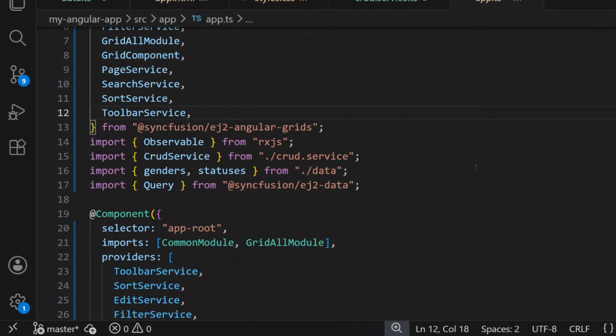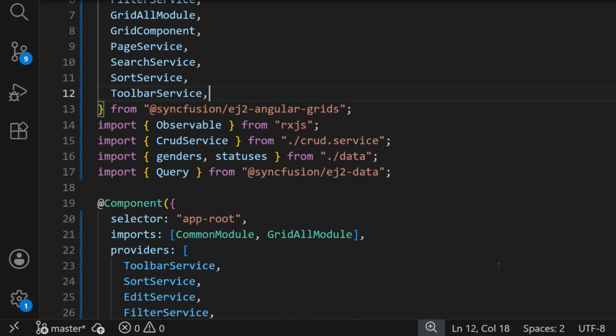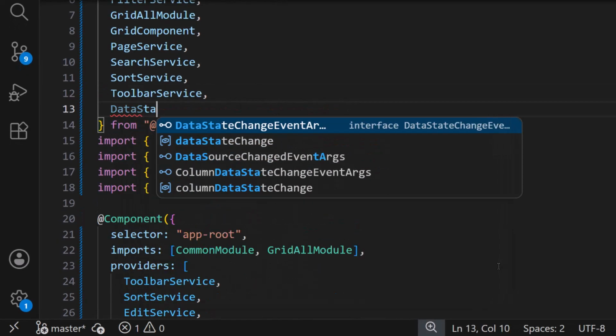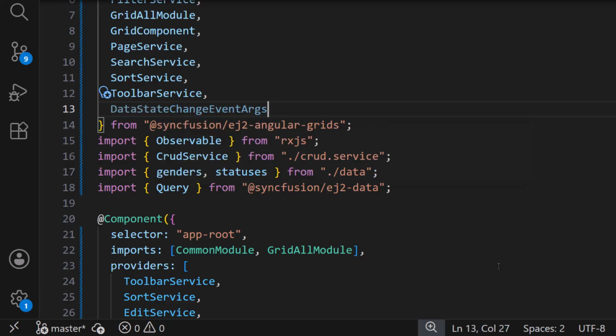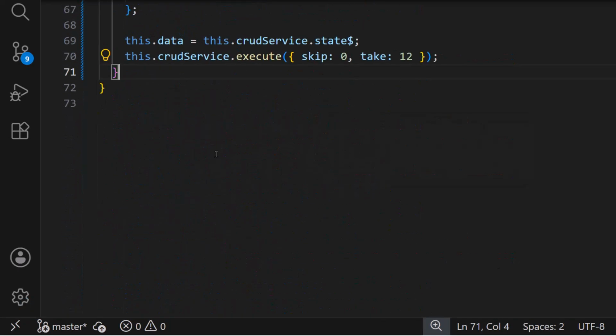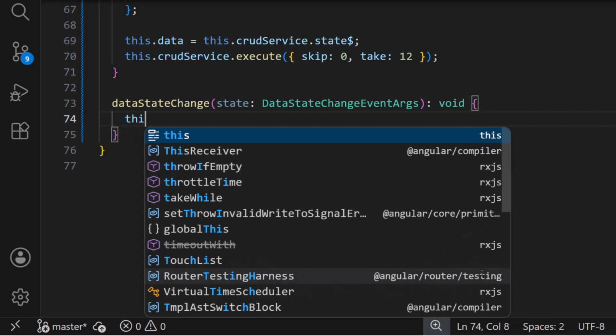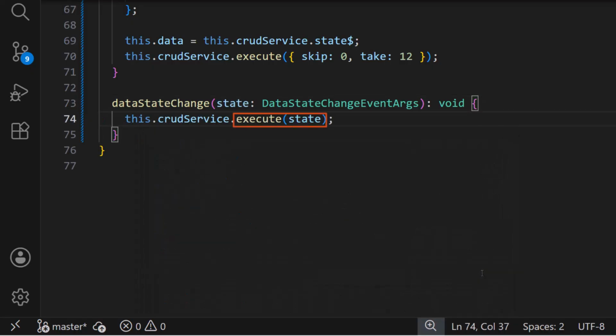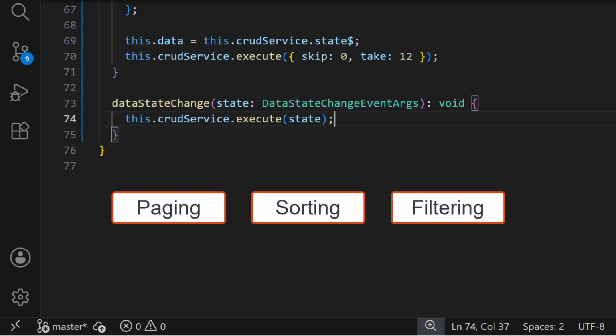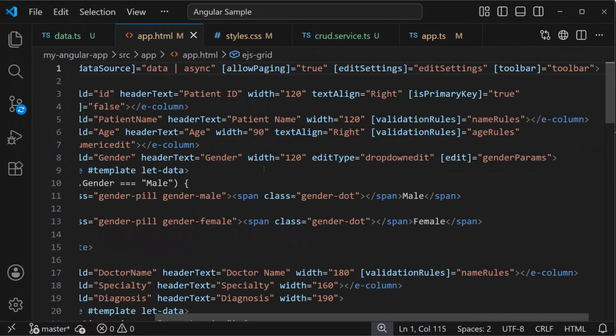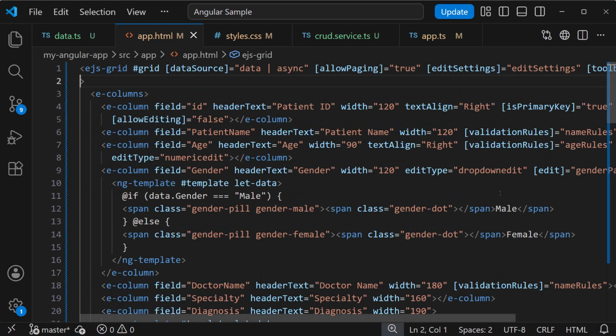Next, I will implement the dataStateChange method. First, I import DataStateChangeEventArgs from the Syncfusion Angular Grids package. In the ngOnInit method, I will implement the dataStateChange method. Inside this method, I will pass the updated state as a parameter to the execute method of the CRUD service. This method is triggered whenever there is a change in the grid state, such as paging, sorting, or filtering. In the app HTML, I bind the dataStateChange method with the dataStateChange event handler.